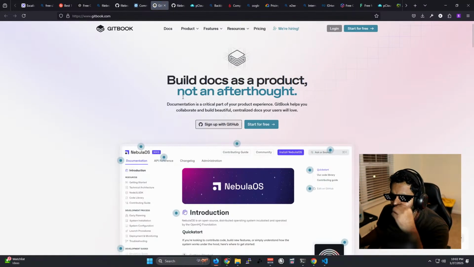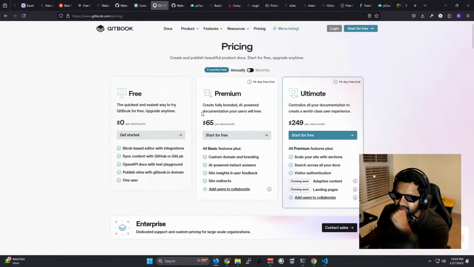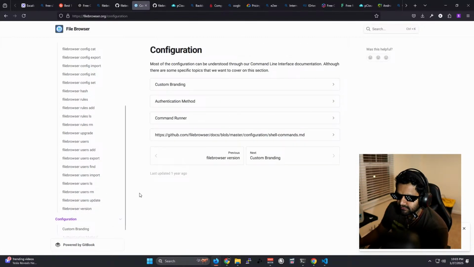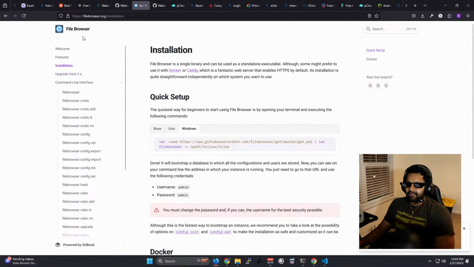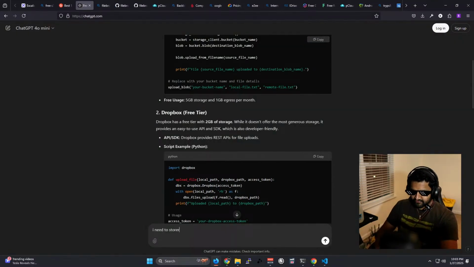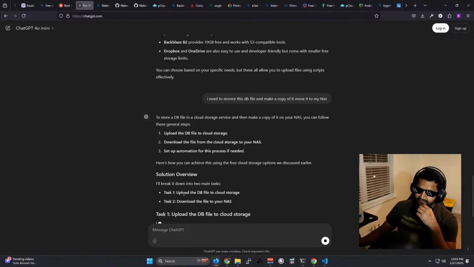What is GitBook? Build docs as a product, not an afterthought. Fine, what is this? Writing for free. This is the project. So, rules. These are all rules. I don't want rules. I think this is fine. Well, let's do this. I need to store this DB file and make a copy of it, move it to my NAS. I guess this is one option I have.